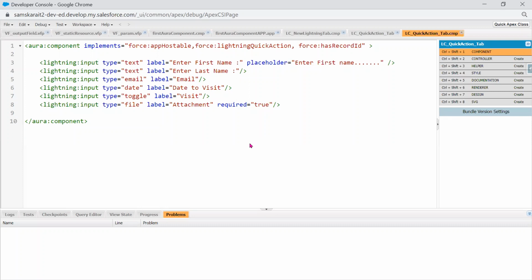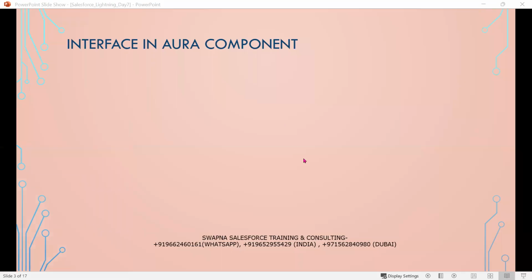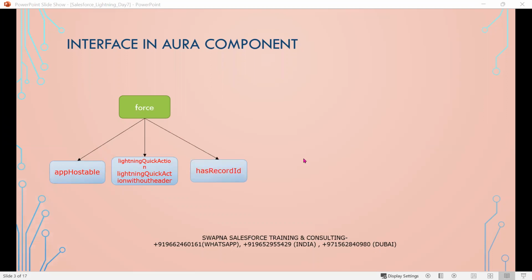Lightning quick action, lightning quick action without header, with header page layout. Yesterday we discussed force:lightningQuickAction, force:lightningQuickActionWithoutHeader, and the lightning input. Okay, quick recap. force has three components: appHostable, lightningQuickAction, and the other one is lightningQuickActionWithoutHeader, and then hasRecordId.